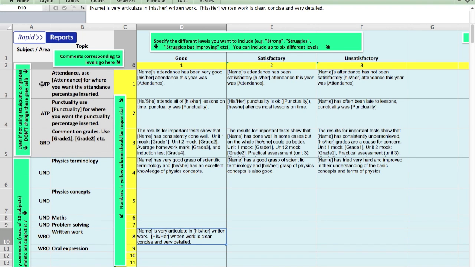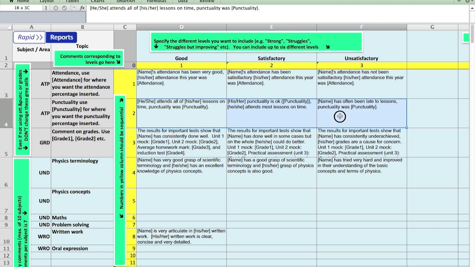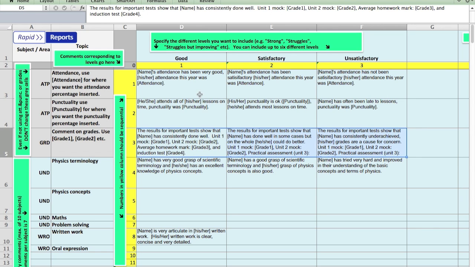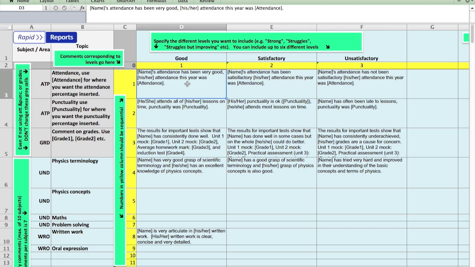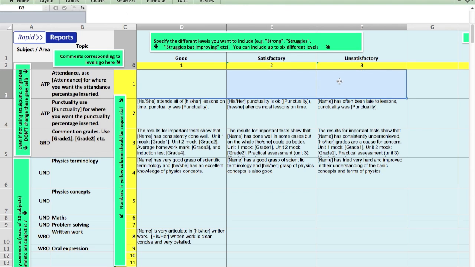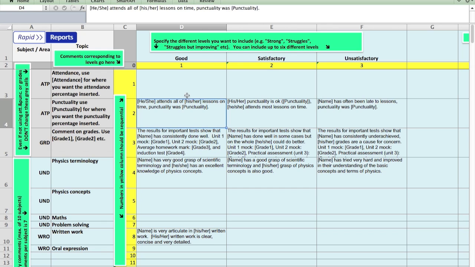The first thing is that the top 3 rows are reserved for attendance and punctuality and a comment on grades. So that's one for attendance, this is for punctuality, this is for grades. That doesn't mean that we have to have those comments, and it also doesn't mean that they have to come first. If we didn't want to have a comment about attendance, we could just delete all of these and leave them blank. That way any comments won't be assigned.